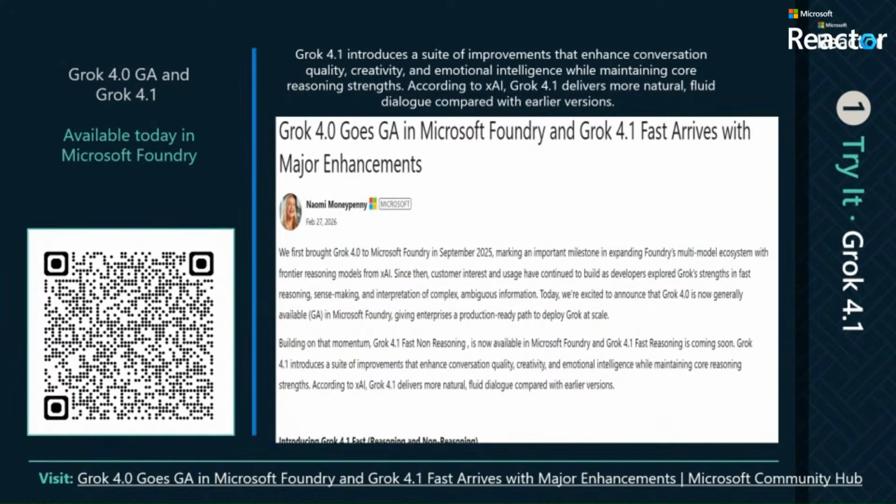But the momentum doesn't stop here. We also brought in Grok 4.1 Fast, and it's arriving with significant upgrades for faster responses, better efficiency, and enhanced tool use. For developers and enterprises, that means more speed and depth for coding assistants, multi-step workflows, and knowledge workers, all hosted with Azure's reliability and governance. So go try out Grok 4.1 as well as Grok 4.0 in your production applications.